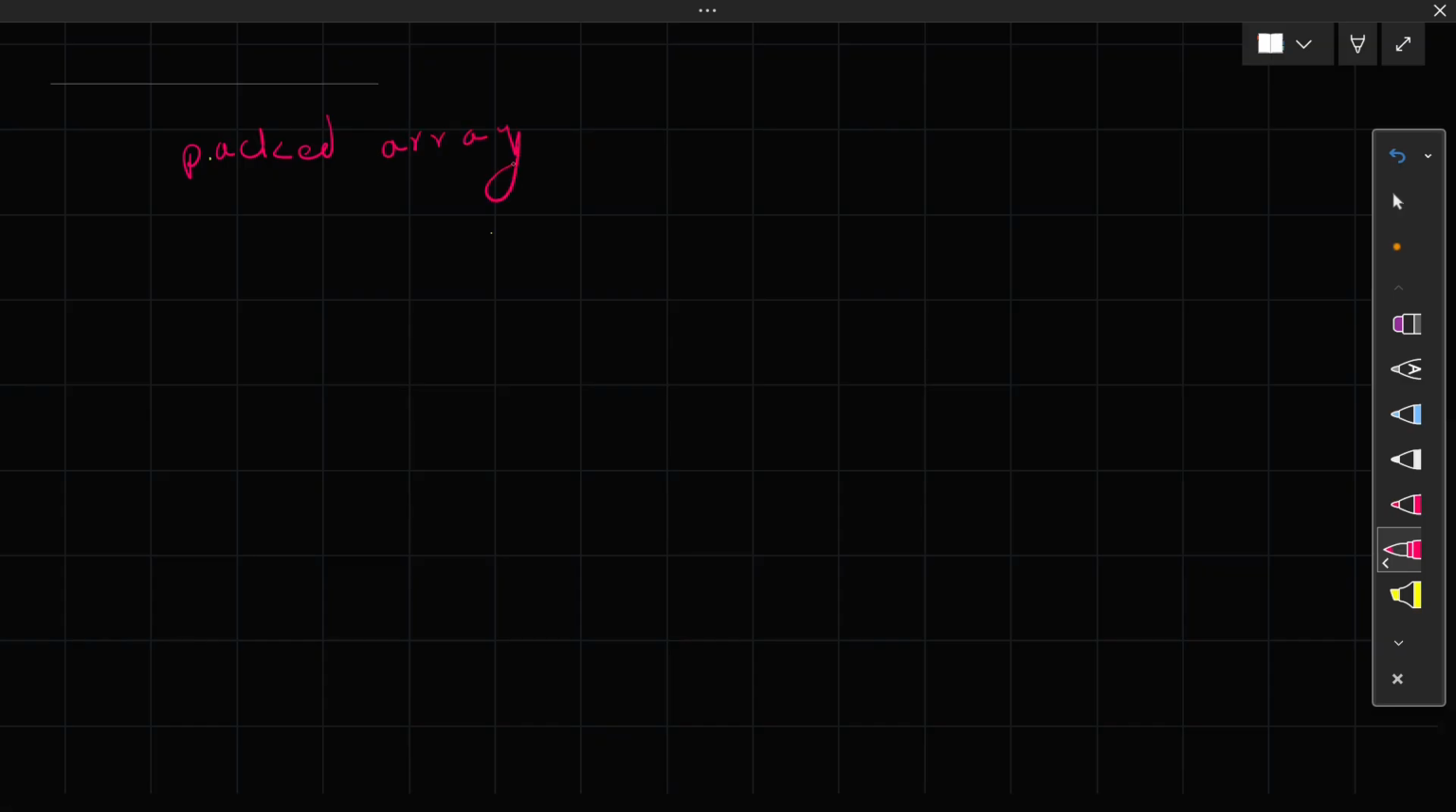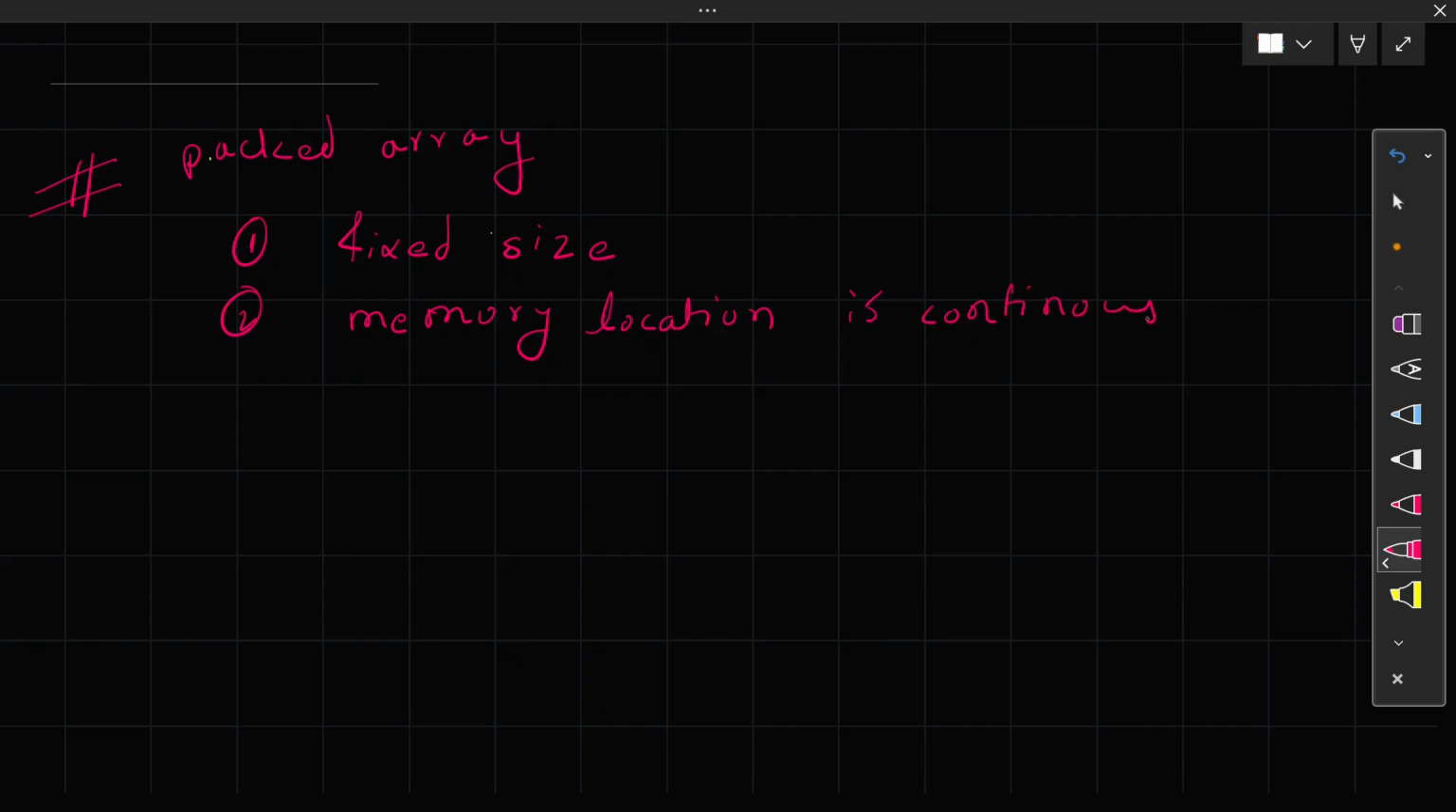Packed array, a very important concept, I would say. Okay, so what does this packed array and why it is important? Okay, so first point is it has fixed size. Second, memory location is continuous. What does this point mean? You already understand this, means we will using fixed array concept for packed array as well. Okay, now second thing is memory location is continuous.